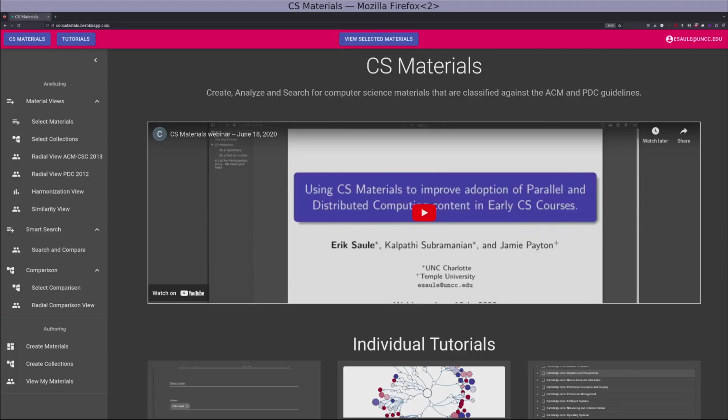Today, I will show you how to enter your class in CS Materials. This is going to be a three-step process, and today I'm only going to show you the first step. The first step consists in creating blank materials for every material in your class.